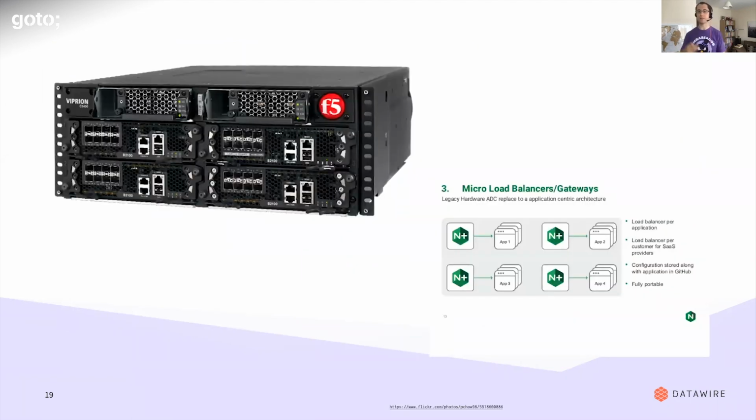F5 leading the way in this on the hardware side, Nginx leading the way on the software side. The kind of funny thing now is, of course, F5 own Nginx, so the world has come full circle there, but these were the big names at that particular time.